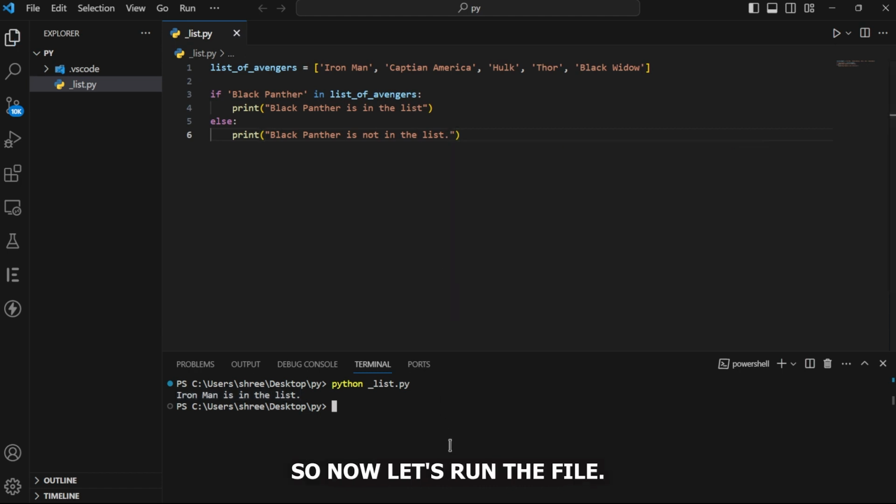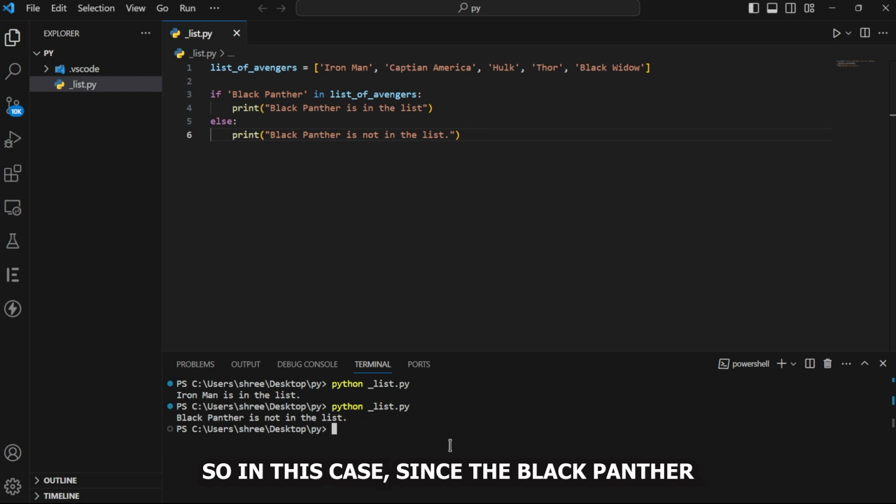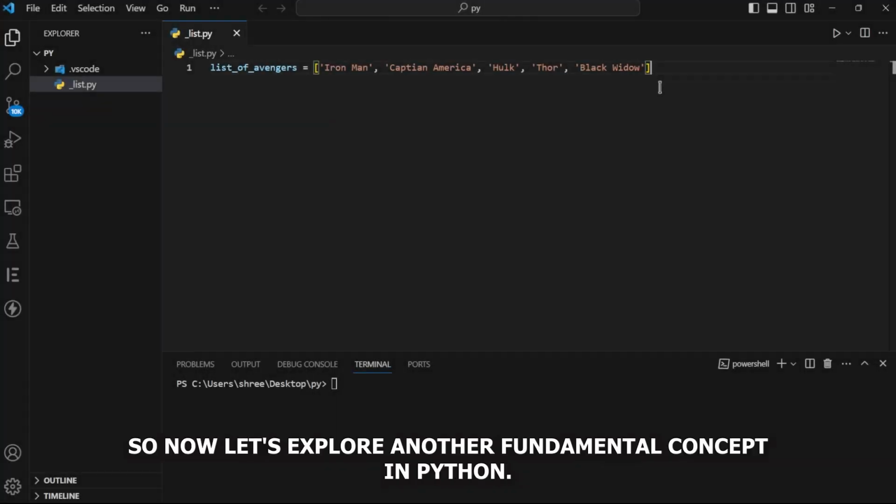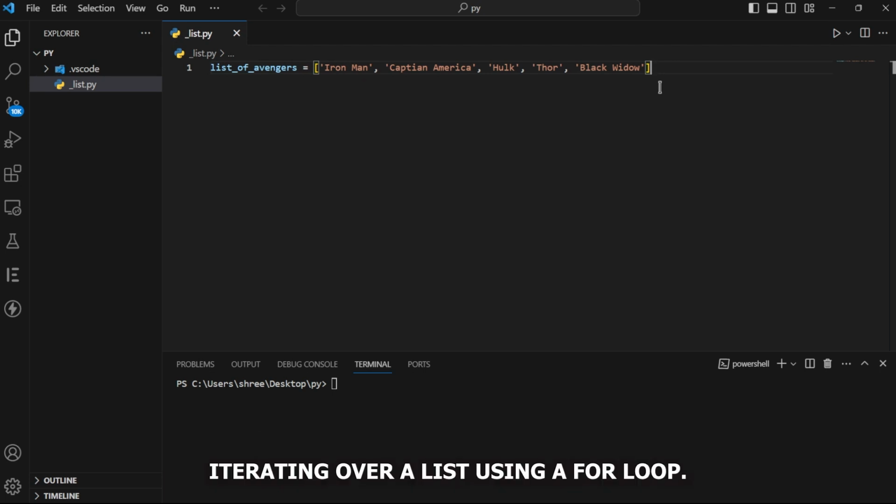Now let's run the file. In this case, since Black Panther is not in our list, Python has printed "Black Panther is not in the list". So that's how we can use the if statement to check if an item is present inside the list or not. Now let's explore another fundamental concept in Python, iterating over a list using a for loop.